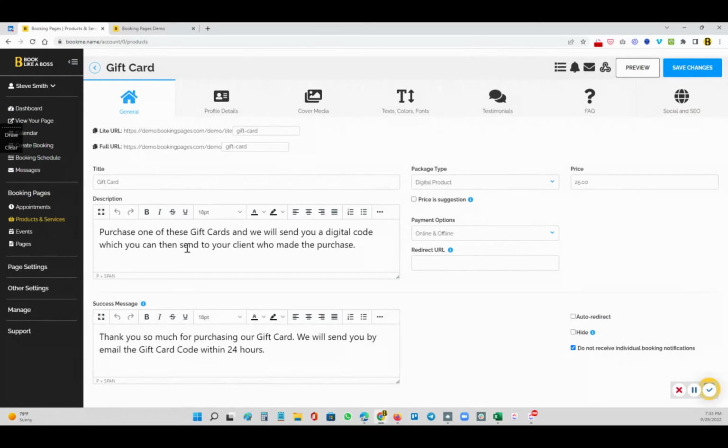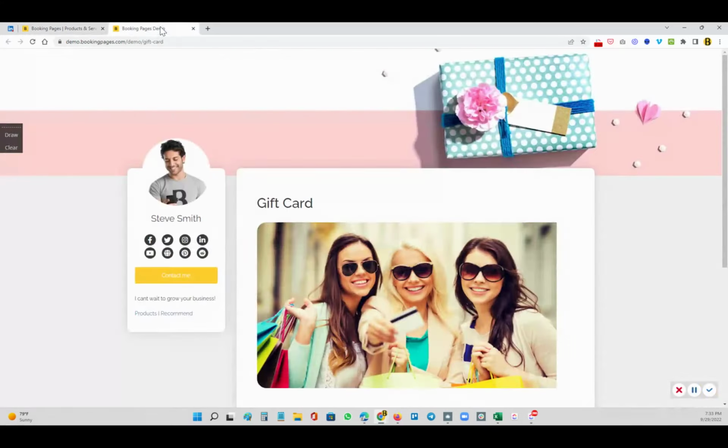And what we're going to do, we'll put a little line here: purchase one of these gift cards, and we'll send you a digital code, which you could then send to your client who made the purchase. And we have to put a little thank you message over there. And then the page looks like this.